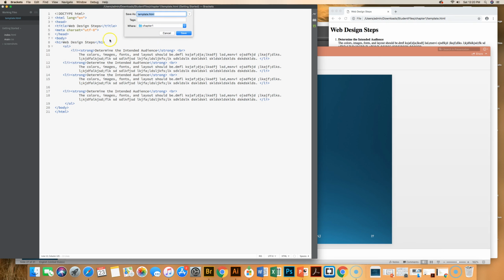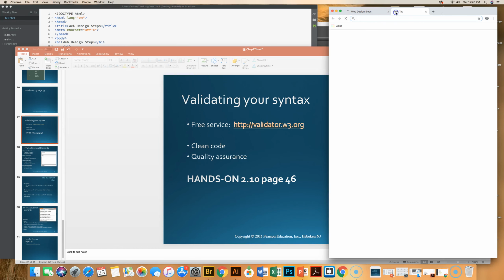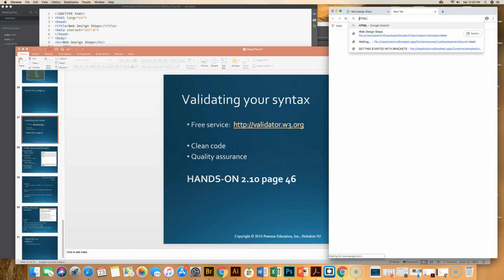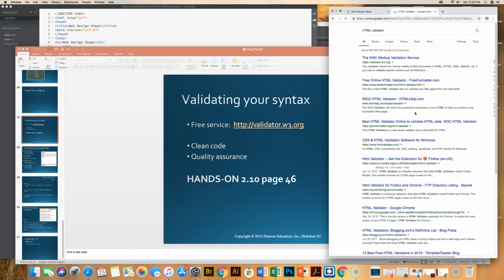So save as, I'm going to call this one, you don't need to do this, I'm just going to show you, test.html, and I'm going to put it on my desktop for now. What I want to show you is that there's a website that you can go and validate your code. If you forget this URL, don't worry about that. Just go into your browser and type in HTML validator. The first option that shows up should be this link, which is the W3C website right here, W3C Markup Validation Service.